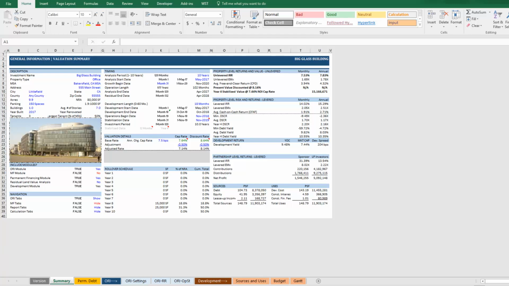And so this residual land value tool allows you to really drive to specific return metrics based on that land value and ultimately determine what is the most you could offer for the land.